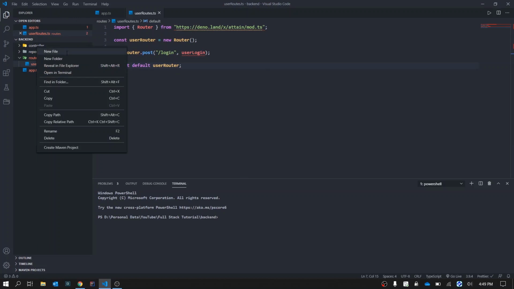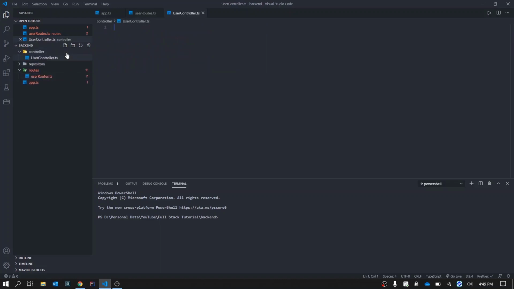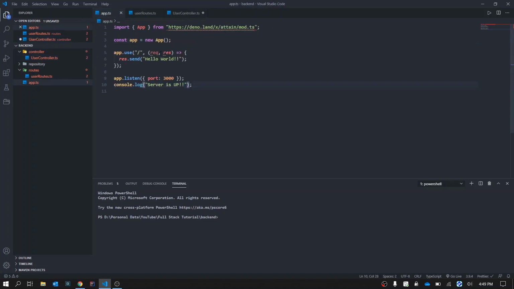Then in controller, we'll create a new file. We'll say userController.ts. Then we'll copy these four things and remove router and application as it's just a function. So we'll create a function, say export const userLogin equal to. So here we need to define our actual userLogin method. It will take two parameters, same as what we did in app, request and response.